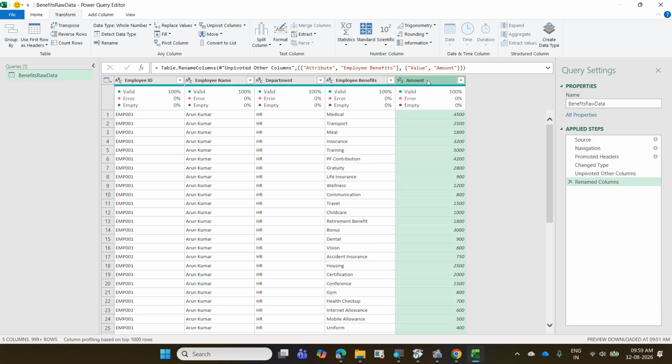Here you can see I have more rows. So now it's very easy to create a report based on this. Let us create a report and check. I double-clicked and gave it a name, employee benefits. And I double-clicked and gave it a name called amount. Okay, now let us create a small report and check.